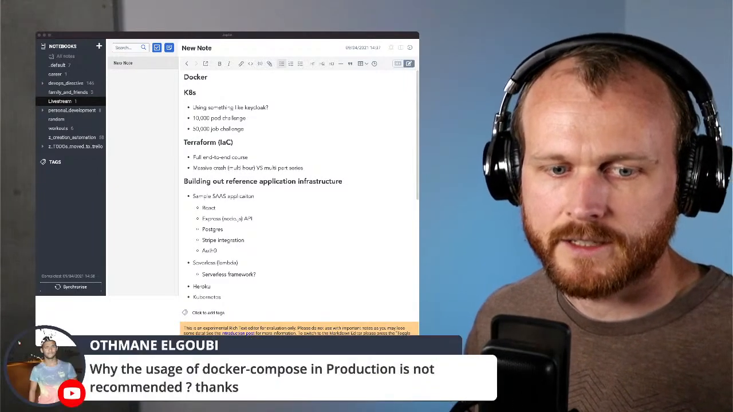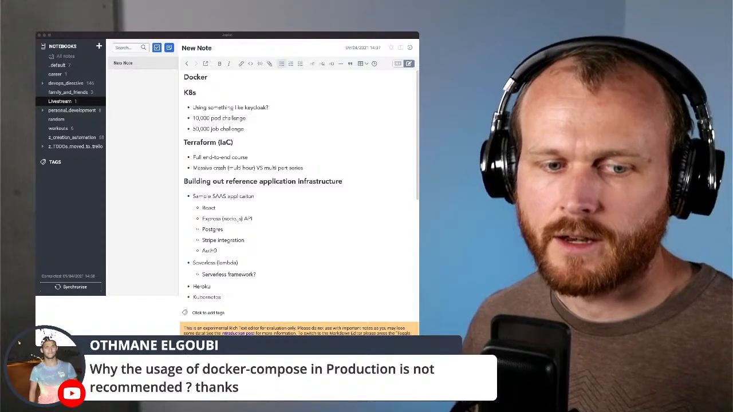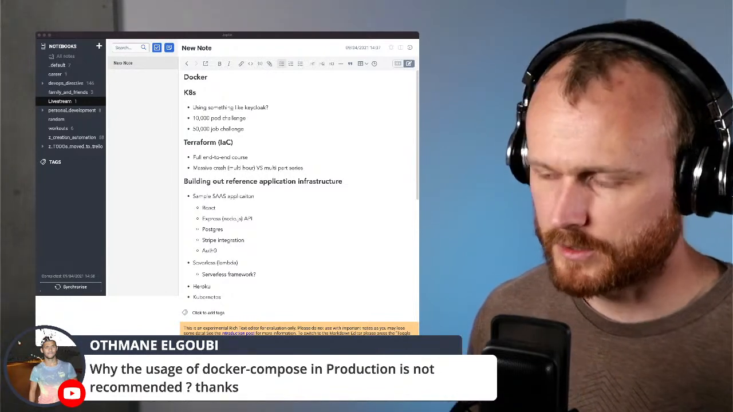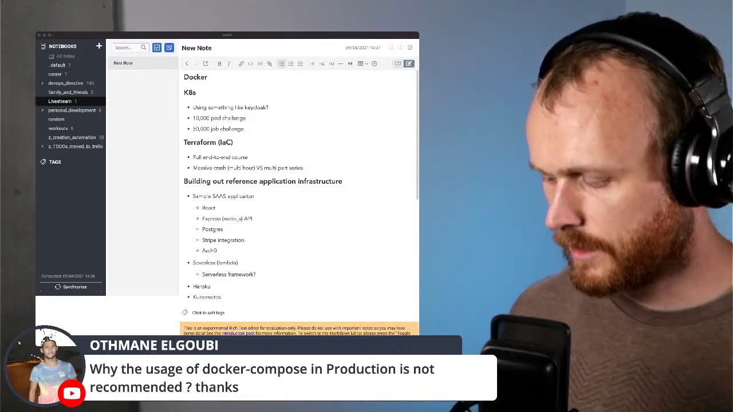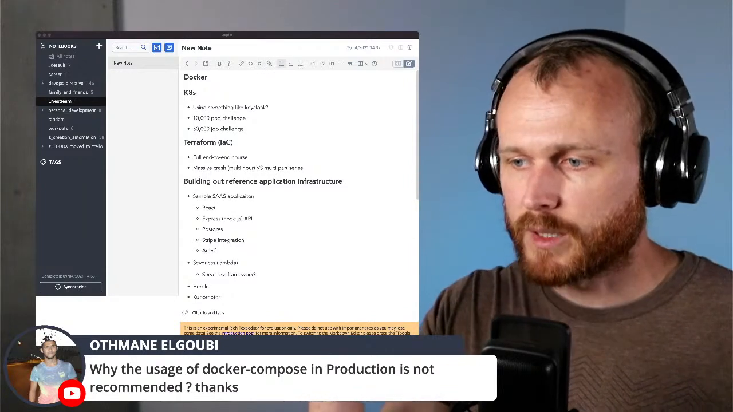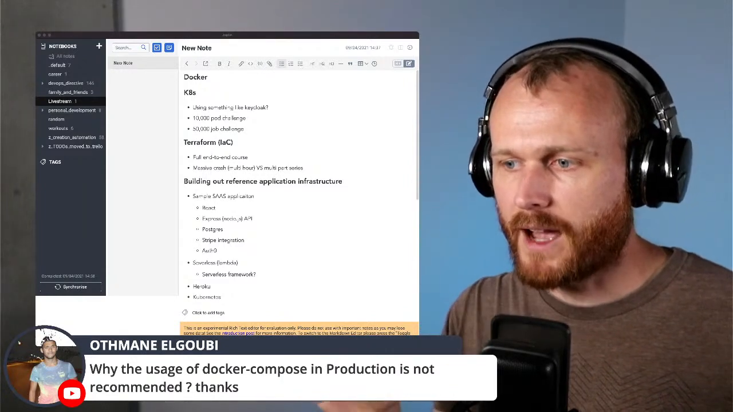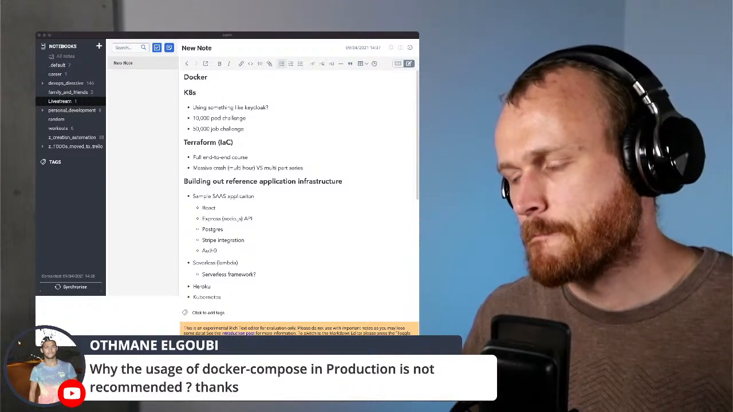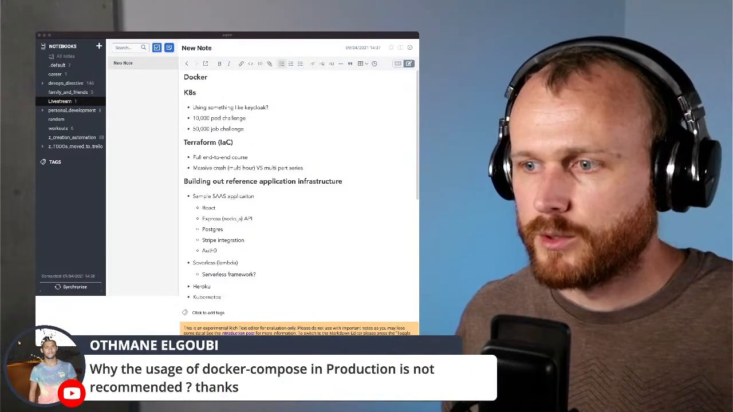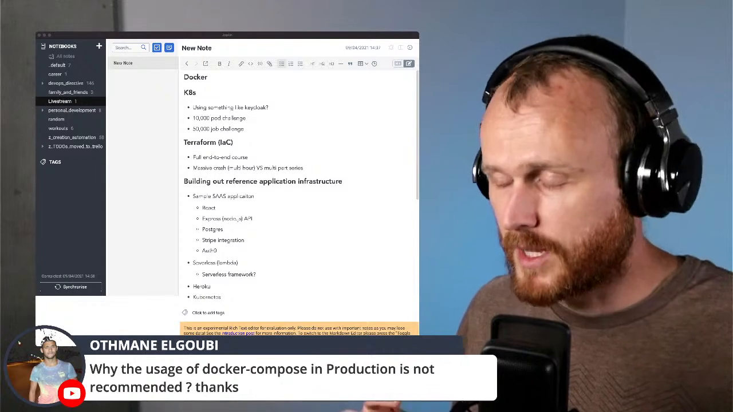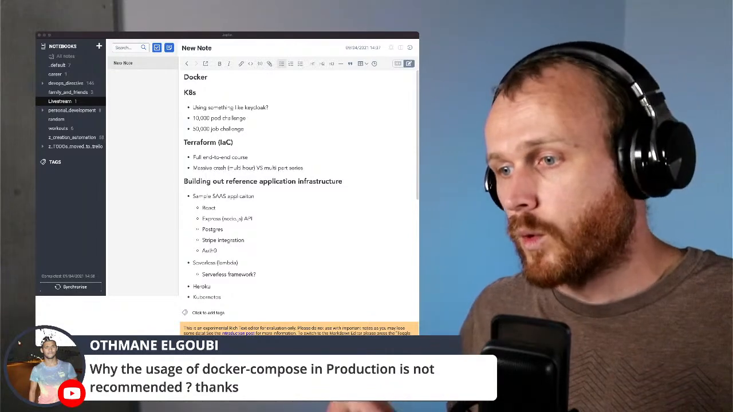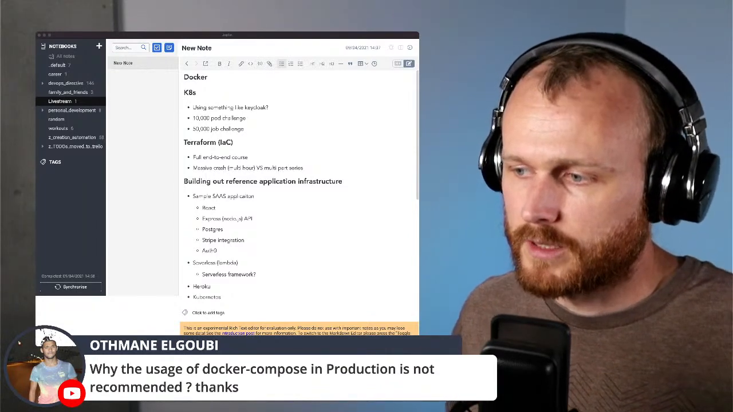Next question. Why is the usage of Docker Compose in production not recommended? I think there's a few reasons that people don't like using Docker Compose in production. One of which is that usually within Docker Compose, you're defining specifically one replica of your front end, one replica of your back end, one replica of your database. Ideally, you want to decouple those systems such that if you need to scale up your, let's say your API server because of load, you can do so independently of your front end or your database. And so Docker Compose doesn't really provide for that.